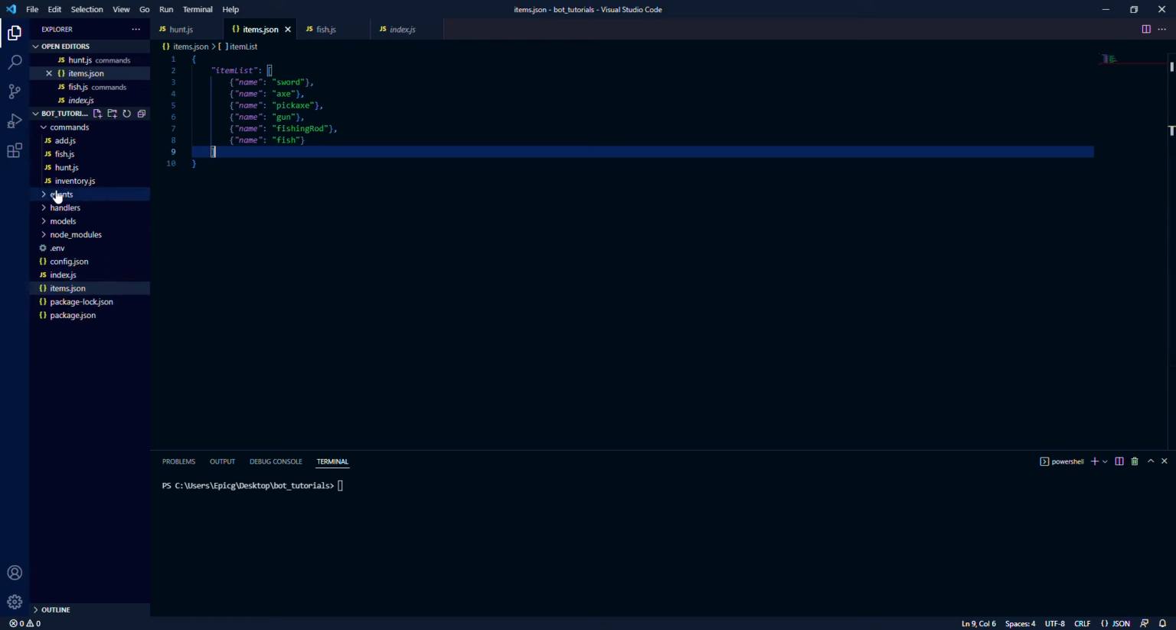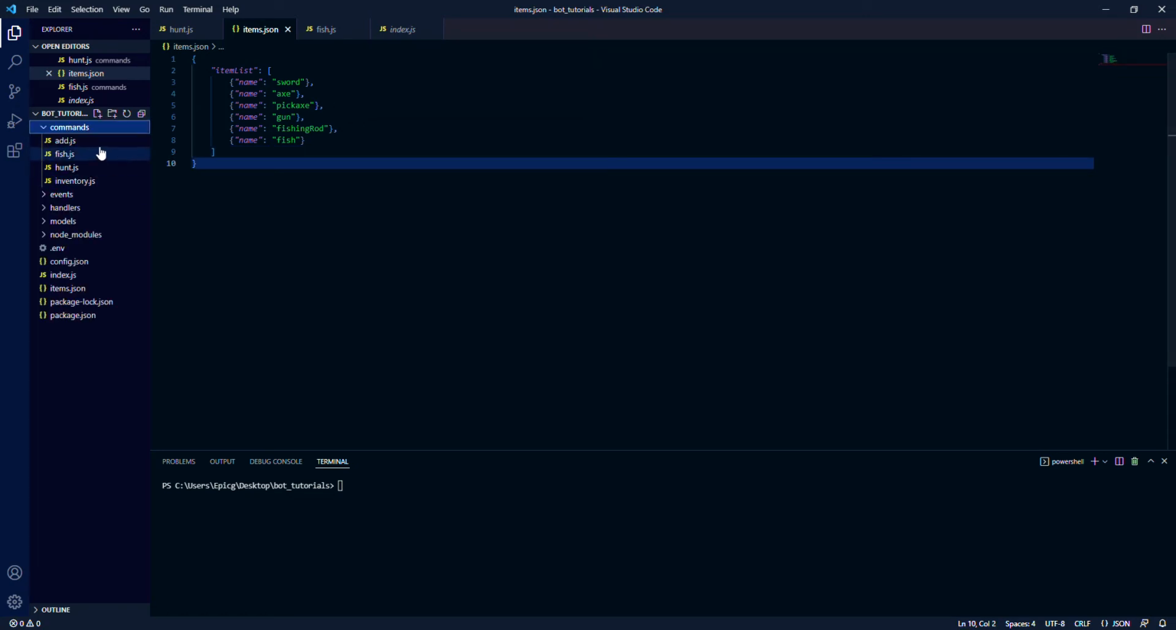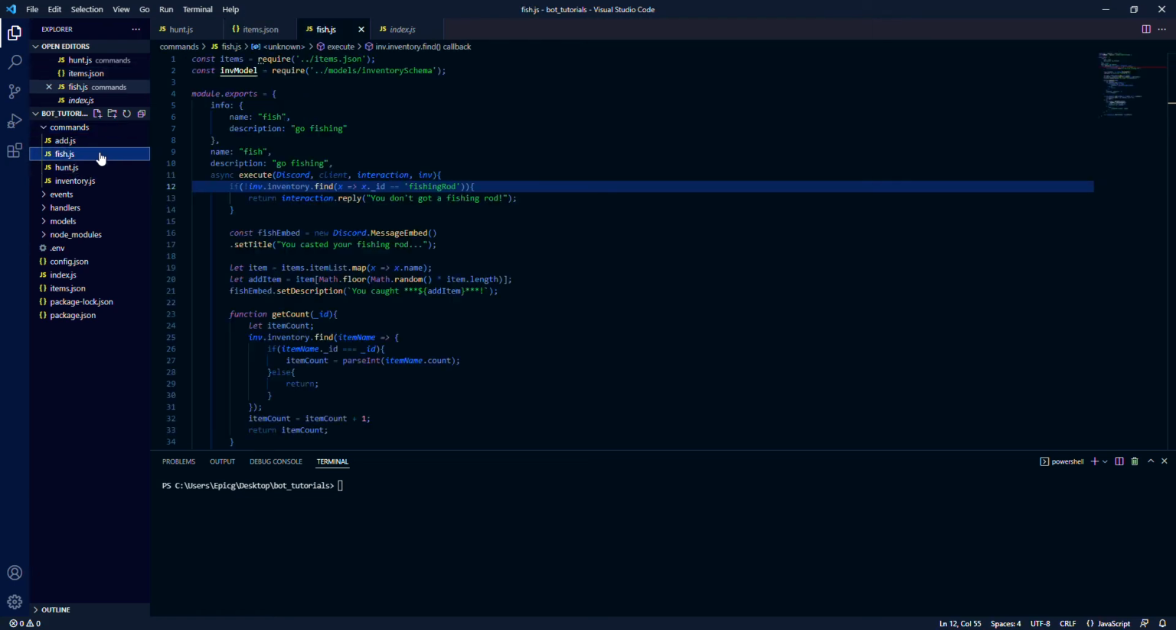Now, if we go up to the actual commands folder, what you have to do is create a new file here, and then just add fishing and hunting. Fishing we're going to start first. This isn't going to be a super advanced command, there are different ways of doing it. This is just to get you started. It's just the basics. You can improve upon this however you want.